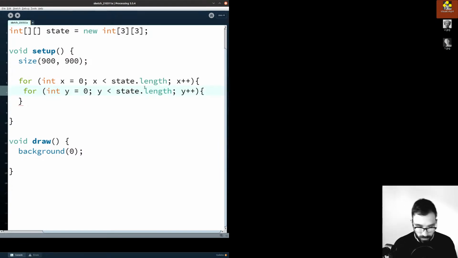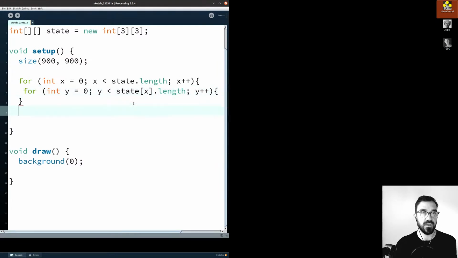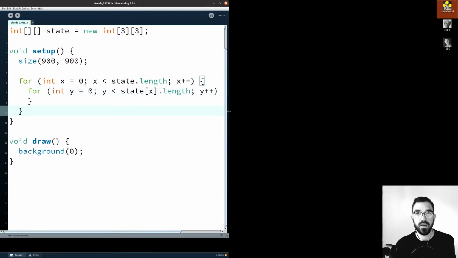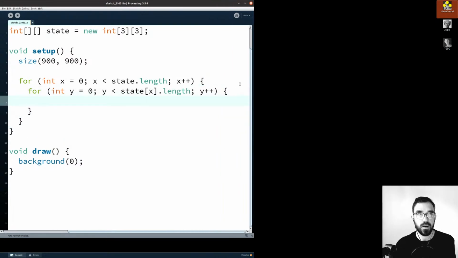And here, if I want to be very strict about that, or if I want to do this properly, I have to put again the brackets in here, because this loop basically addresses the second or the nested array. Okay, nice. This is the proper way to do that, and now I will randomize these values here.